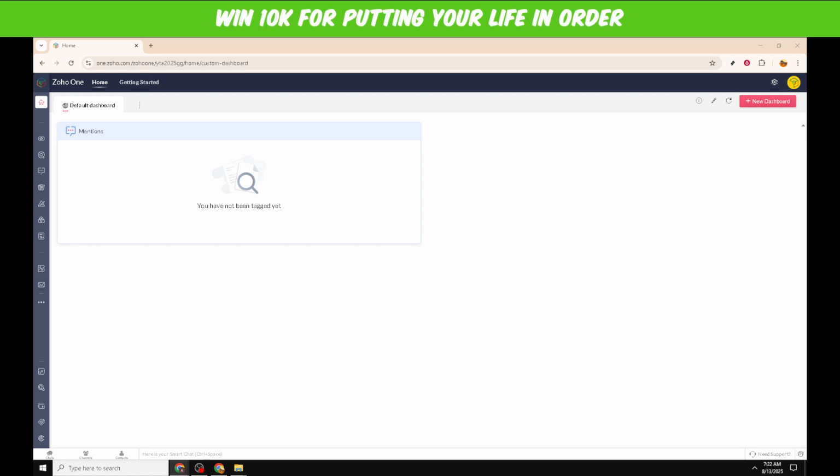Head over to the Home section of your Zoho One account. The home page is your central hub. It's where you start your journey to customize your settings and manage your applications.